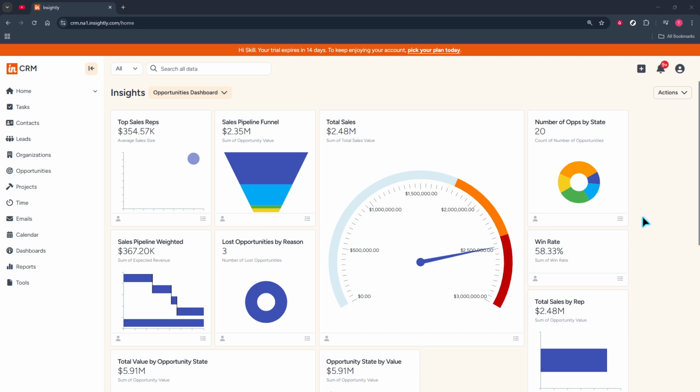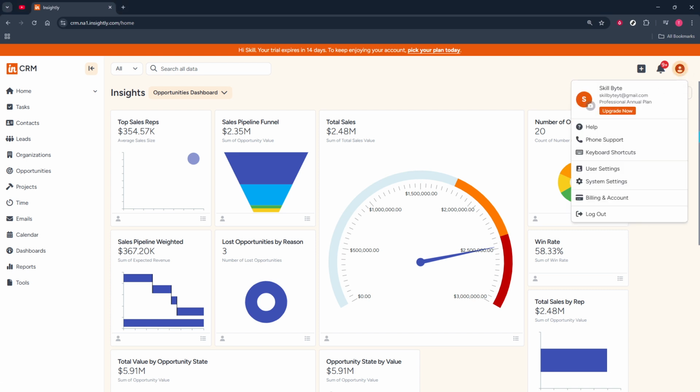First, open Insightly in your web browser and sign in as you normally do. Once you're on the home screen, look toward the top right corner of the page for your profile icon. It may show your initials or a small avatar. Click that icon to open your personal menu. If you're on a smaller screen and don't see it right away, try expanding your browser window or zooming out slightly so the header icons become visible.